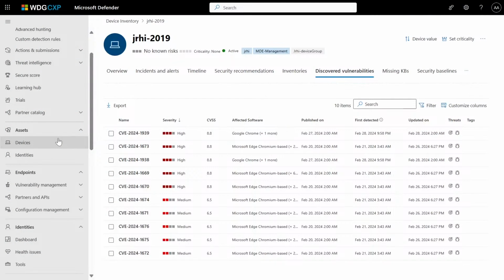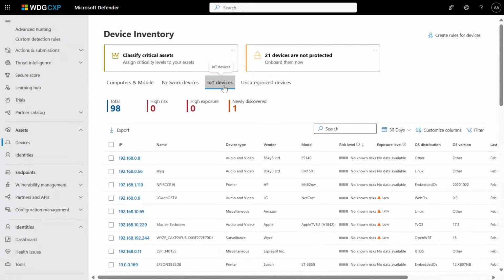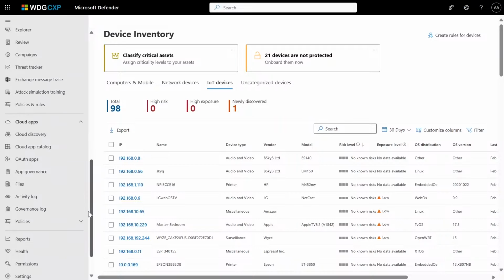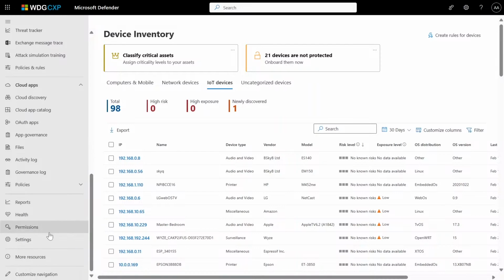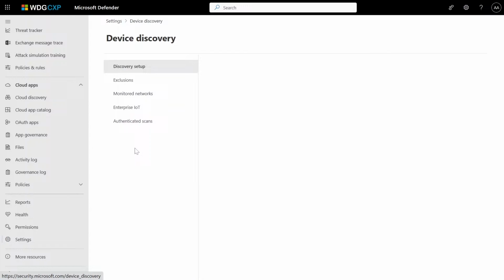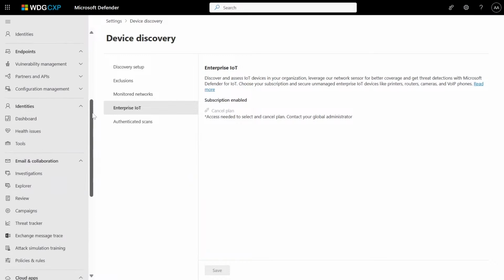So please go ahead, Ayelet. Definitely. If we go into the devices tab, we will see that we have an IoT devices tab. Within that, we can see enterprise IoT devices such as printers, smart TVs, voice over IP, and many more. If we want to get the end-to-end vulnerability assessment process within the portal, we need to enable the enterprise IoT toggle. For that, we will go to settings.